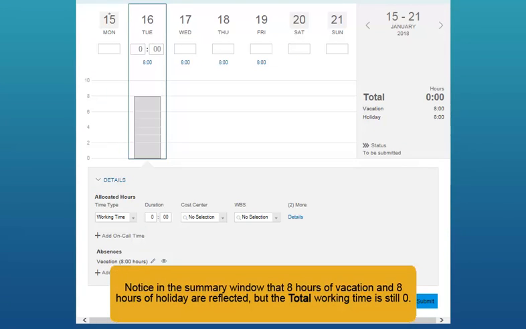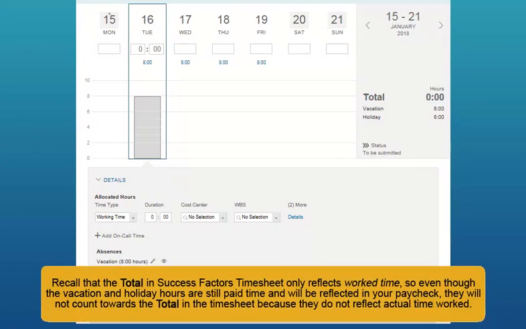Notice in the summary window that 8 hours of vacation and 8 hours of holiday are reflected, but the total working time is still 0. Recall that the total in SuccessFactors timesheet only reflects work time, so even though the vacation and holiday hours are still paid time and will be reflected in your paycheck, they will not count towards the total in the timesheet because they do not reflect actual time worked.